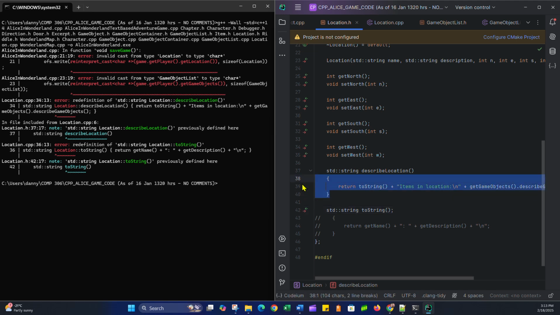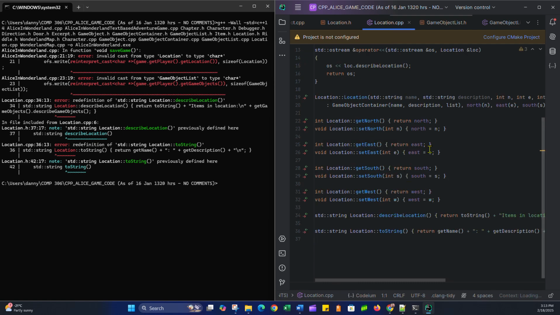I'm only commenting it out in case some error happens, so I can bring that back. But right now, by putting the semicolon here, I'm just declaring the describeLocation method and the toString method in the header file. And in the CPP file, the implementation file, I've actually implemented the describeLocation method and toString method. So that should actually solve these errors. Let's see if that's the case.